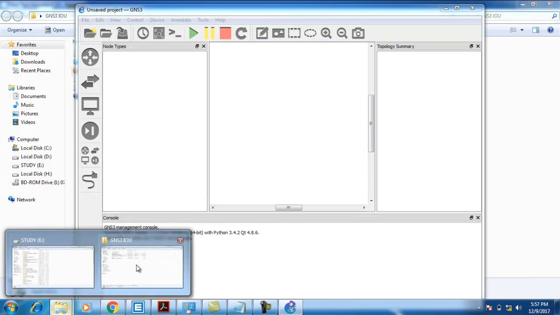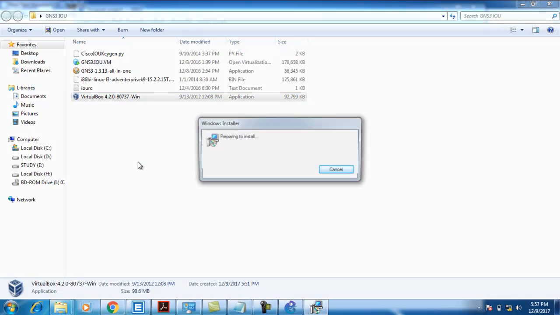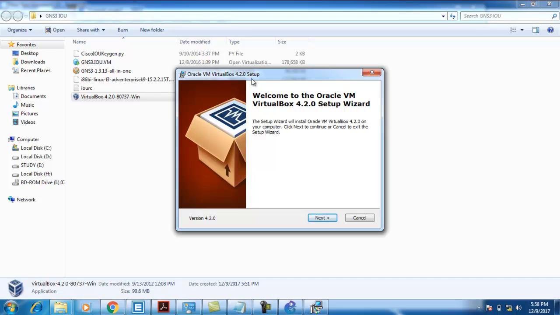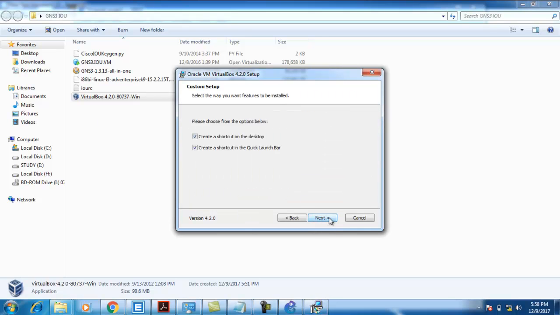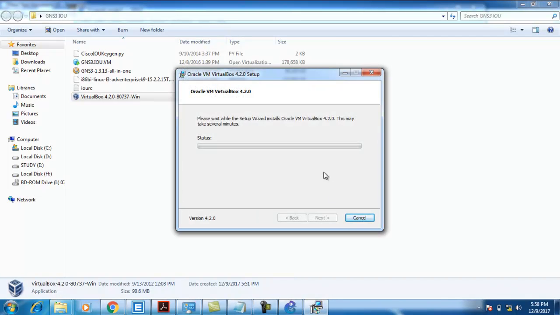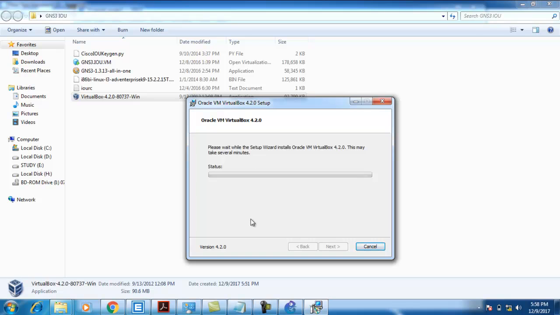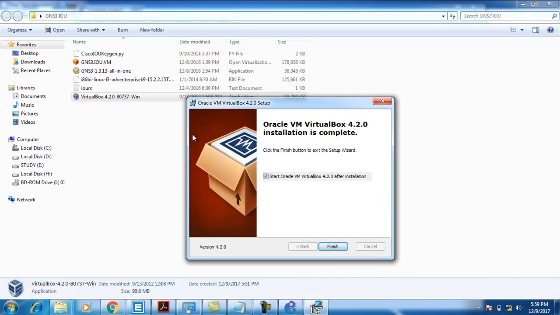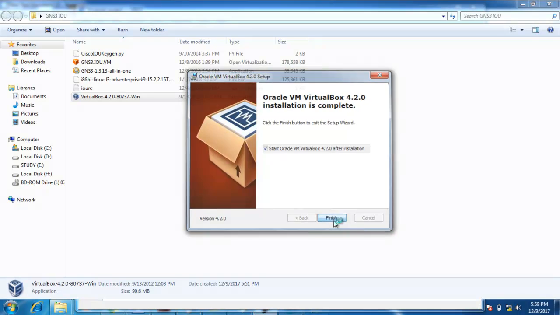After installing GNS3, the next step is to install VirtualBox. I'm going to use the 4.2 version, which is a little bit old. If you want to use a newer version, you can still download it from the internet. The setup is a little bit slow, so let us wait for some time. After your installation is complete, you can start VirtualBox.